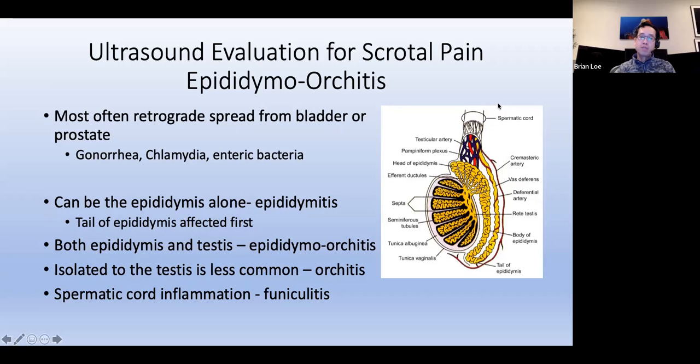So what happens, of course, is the bacteria ascend along the vas deferens, and then the first site that they run into is the tail of the epididymis. So usually it's a sequence. It starts in the epididymis, often in the tail, because that's the first site where the bugs encounter resistance, so to speak.